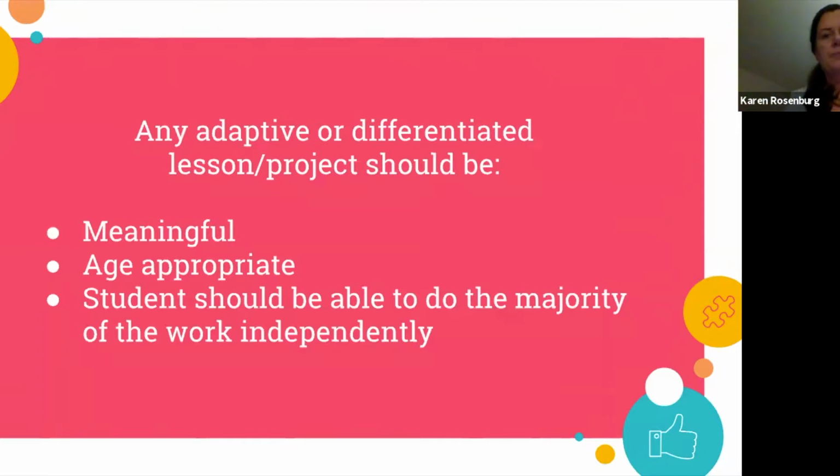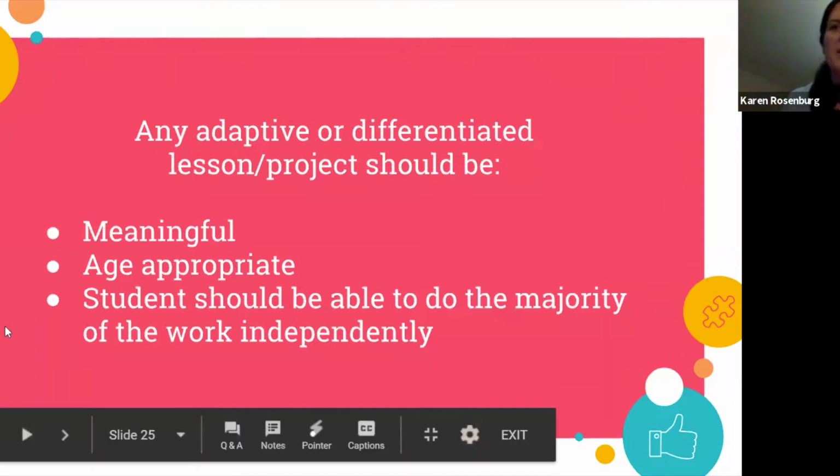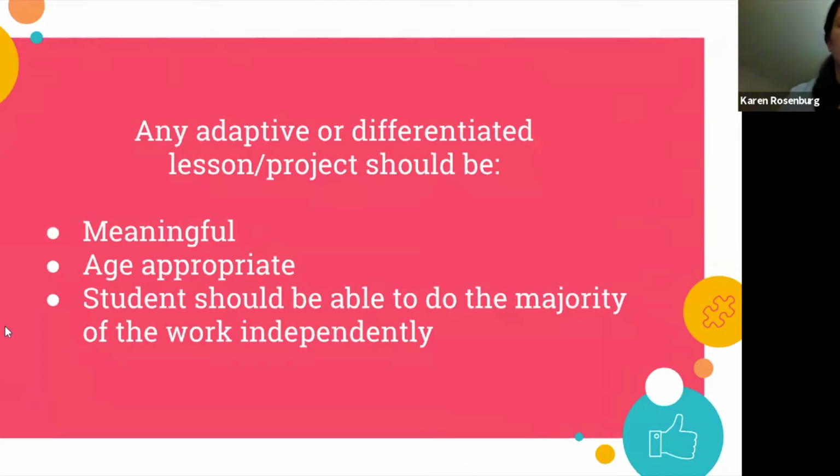Any adaptive or differentiated lessons and projects should be meaningful, age appropriate, and the students should be able to do the majority of the work independently. I could have very well drawn that toaster for her and given it to her to paint in, but I think the fact that she got a blank piece of paper and her mark making made that toaster appear meant a lot to her. It does require a little more effort, but it took me maybe 5 minutes, so it was totally worth it.